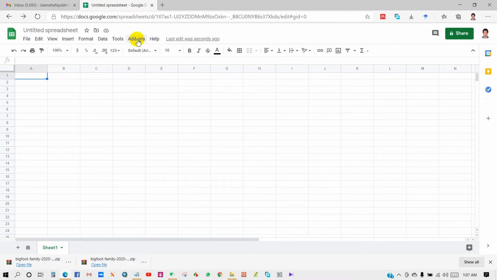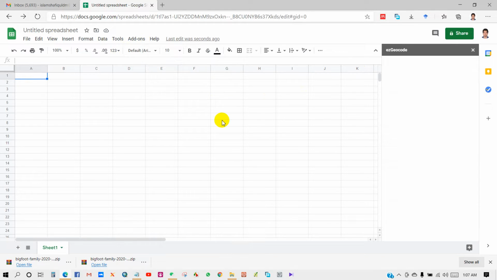Again, click on add-on, select EZ Geocode and click on open. Here you can see an interface of EZ Geocode. Click on setup for geocode address.